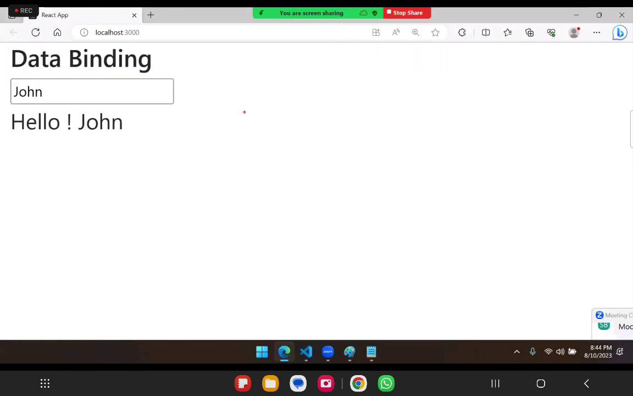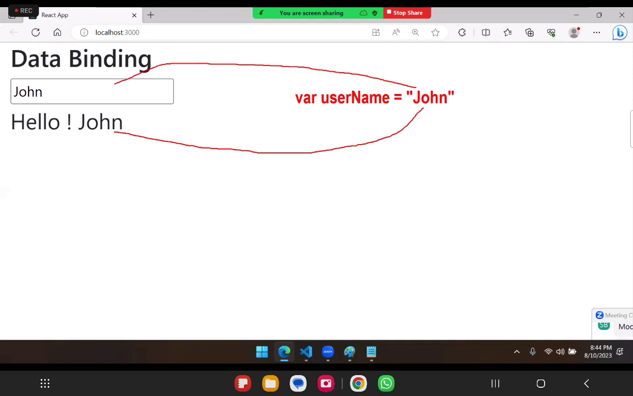That means what is the concept happening here? We have a variable called username. In that, there is a John value. Now what I am doing, this value I am displaying here, that value I am displaying in the text box also.